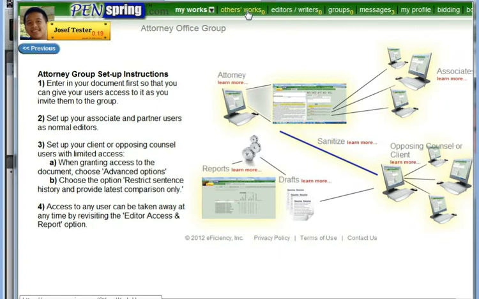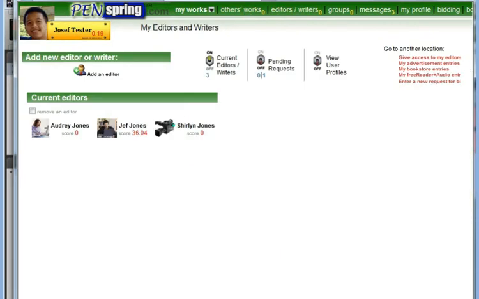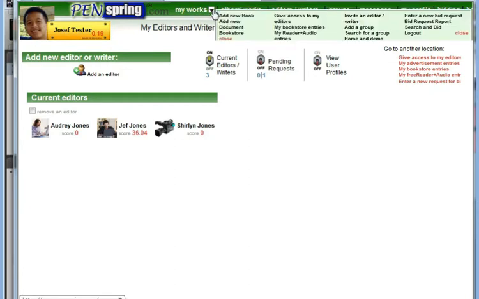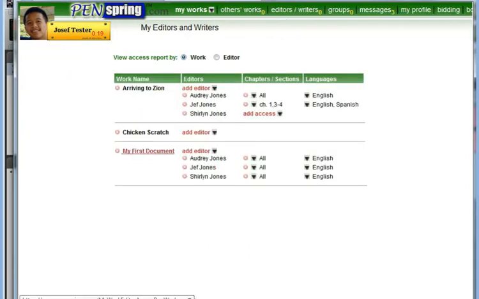Looking at our current editors, instead of having to invite a person brand new, let's consider that Audrey here is a partner, Jeff is a paralegal, but Sherlyn is the opposing counsel. She's the one we'd like to restrict. We've added the first document already. From the drop-down menu here, we can say give access to my editors.